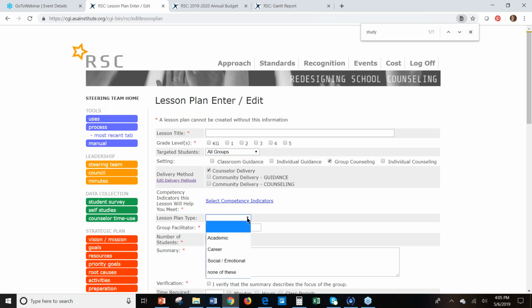Okay, lesson plan type: academic, career, social, and emotional. This is really important because remember that schools are required to put in 3 academic, 3 career, and 3 social emotional at a minimum.